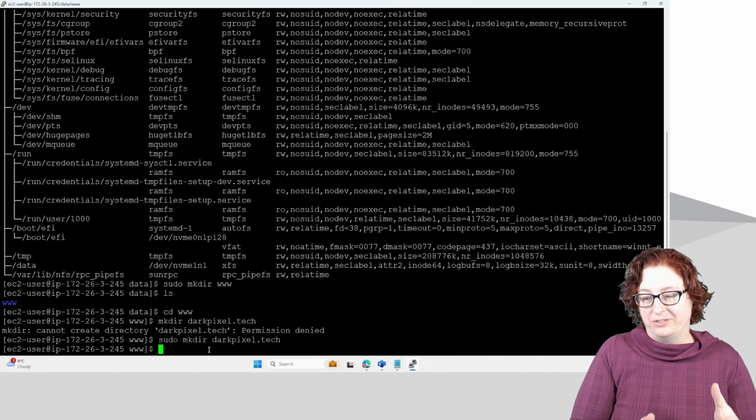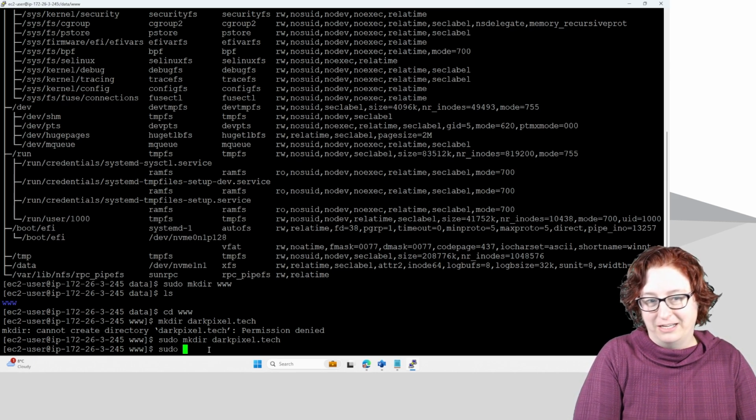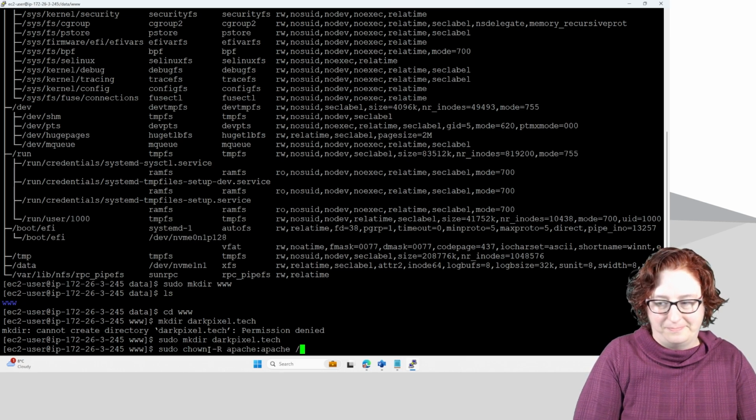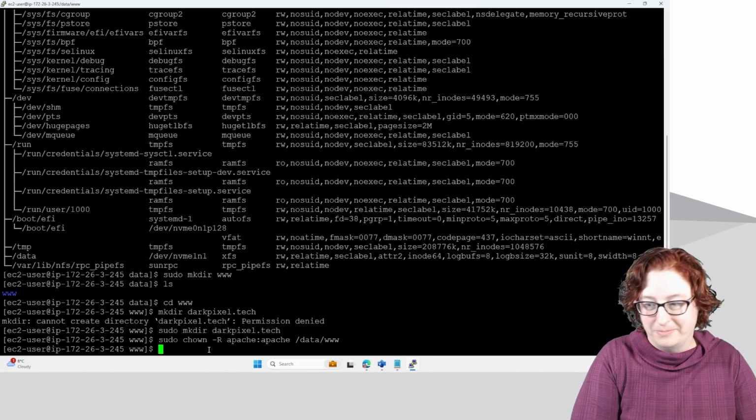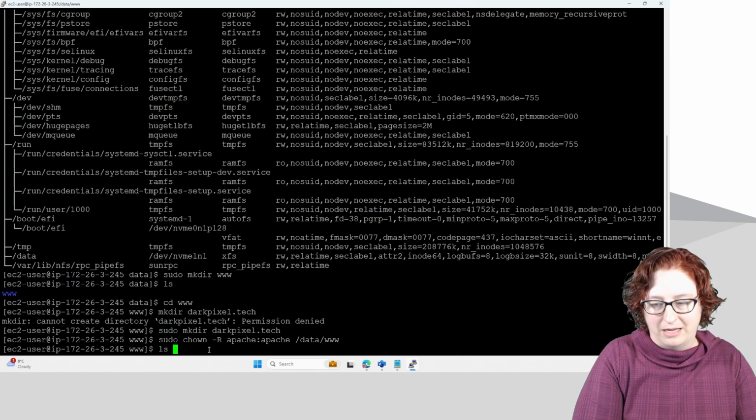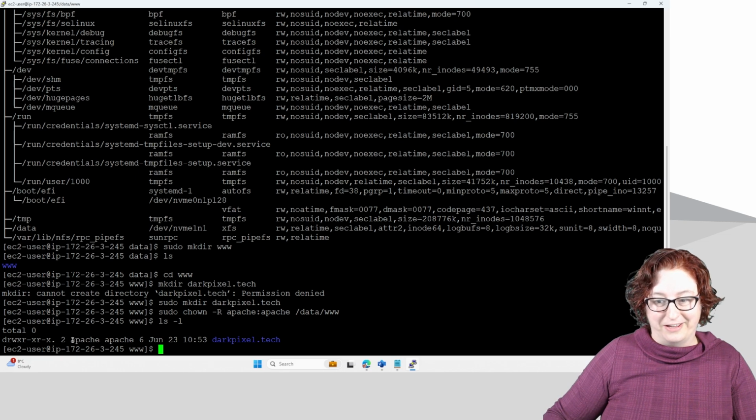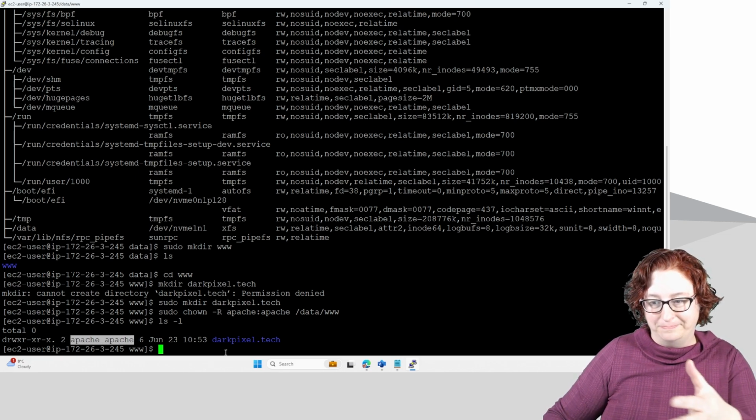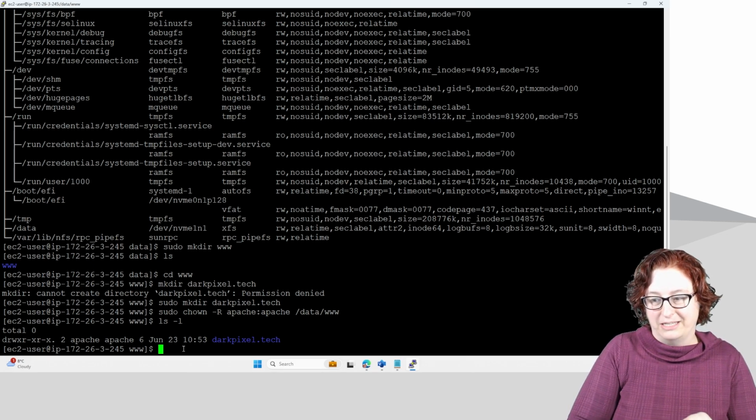Now, in order for this directory to work with Apache, I'm going to have to change some configuration files. So firstly, I'm going to change the owner. Okay, so for everything inside that www directory, I've changed the owner to Apache. We can actually have a look at this, and you'll see there, Apache is now the owner. But I'm going to jump across now and reconfigure Apache to look to this directory.